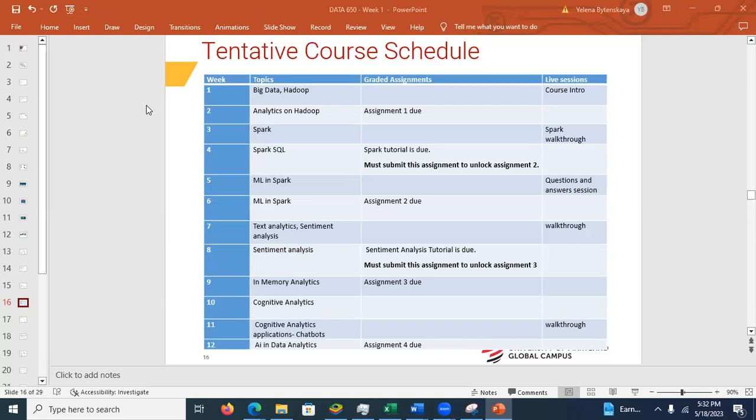And at weeks 10, 11, and 12, we will be working on cognitive analytics, which we also talk about and have a discussion on GPT as well. And our assignment is due the last week, assignment 4 about chatbots. We have discussion boards for all this by the second week, by the 6th week, by the 9th, and by the 12th week. So we have 4 discussions, 4 main assignments, and 2 tutorial assignments.